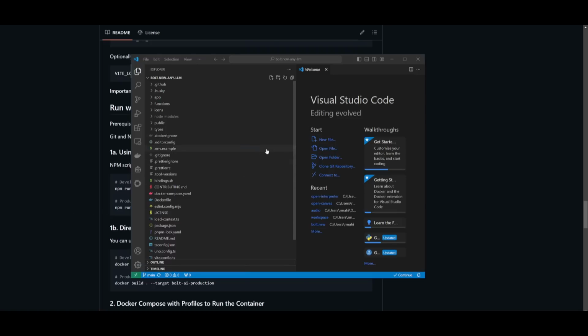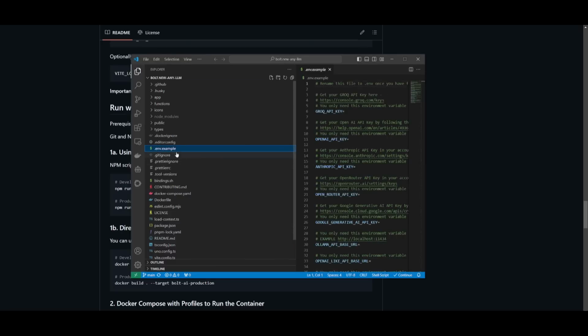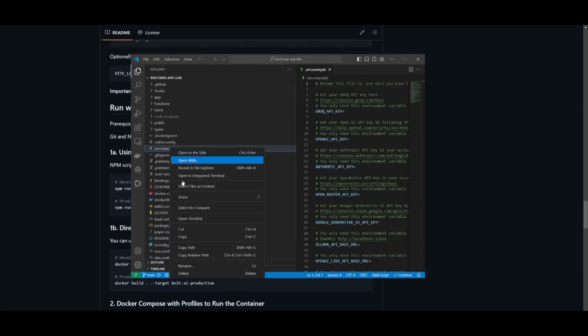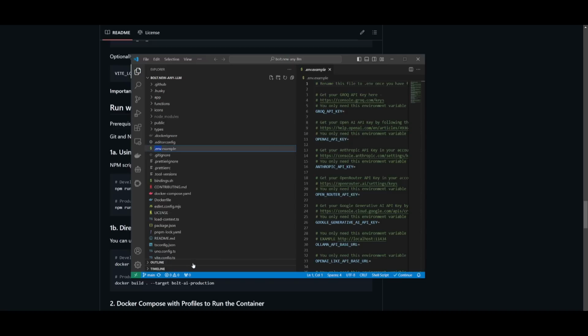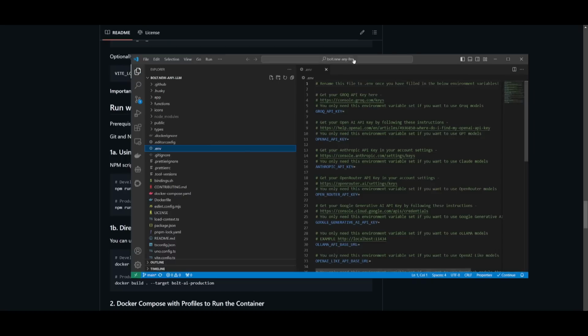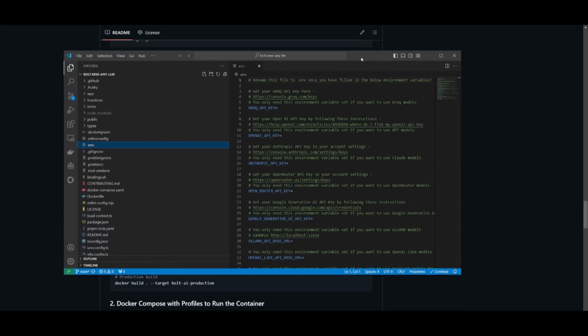Next, you want to open your IDE and simply open up the bolt.new-any-llm repository, which you just recently cloned, and head over to the .env.example file. Now, what I want you guys to do first is simply right click on this file and get rid of the .example. And then what you can do is start providing the API key of the model or the provider you want to utilize. So if you want to use Grok or OpenRouter, provide the API keys.